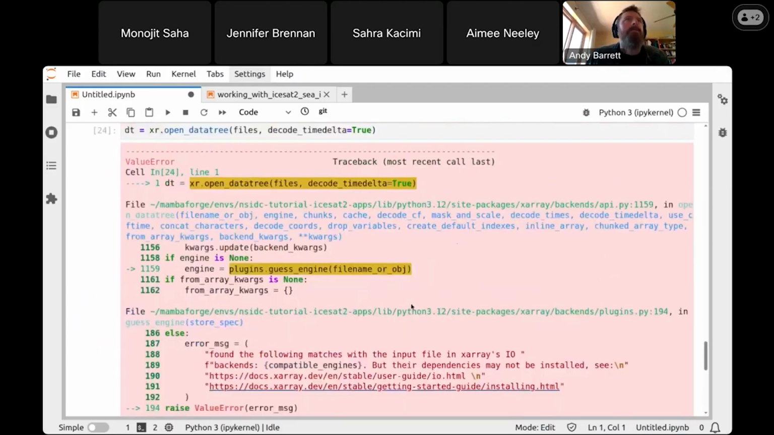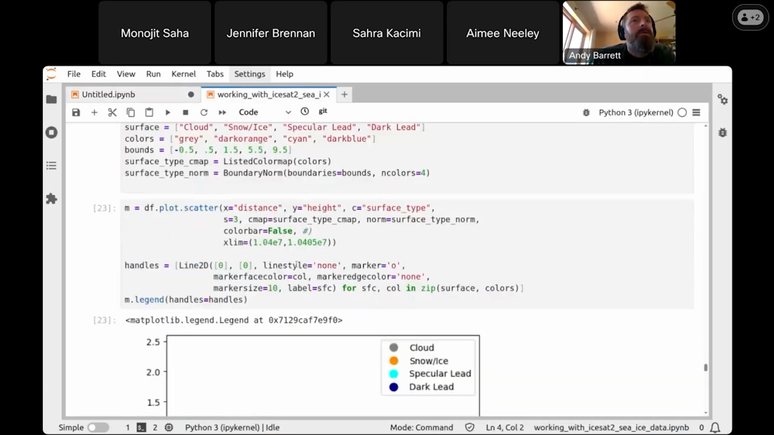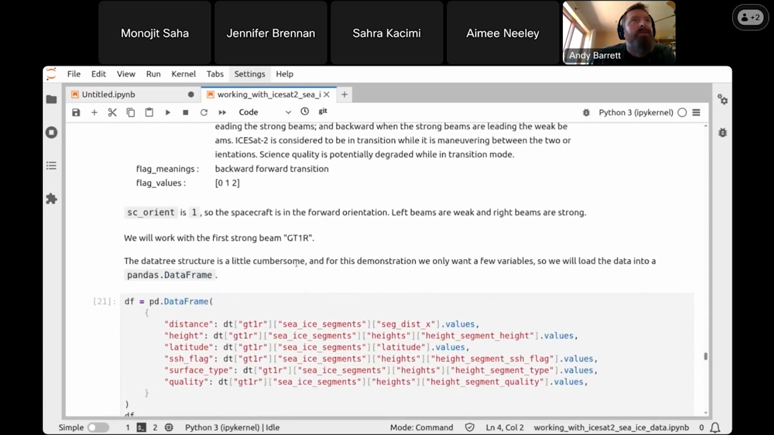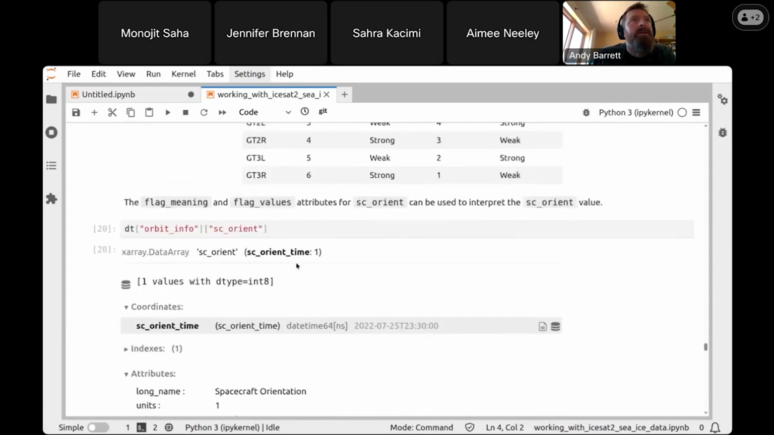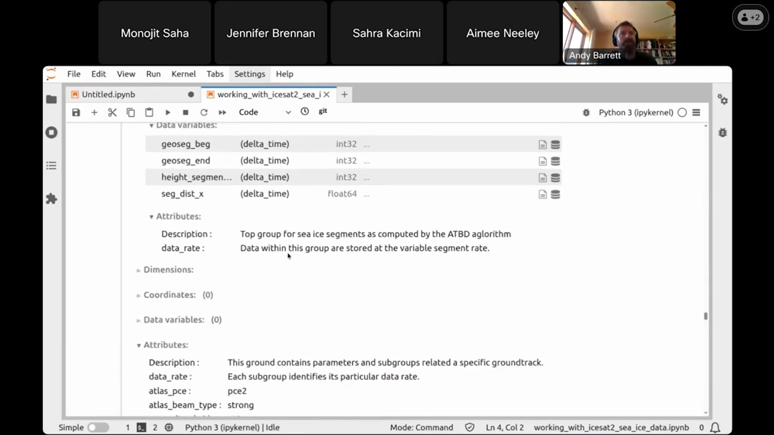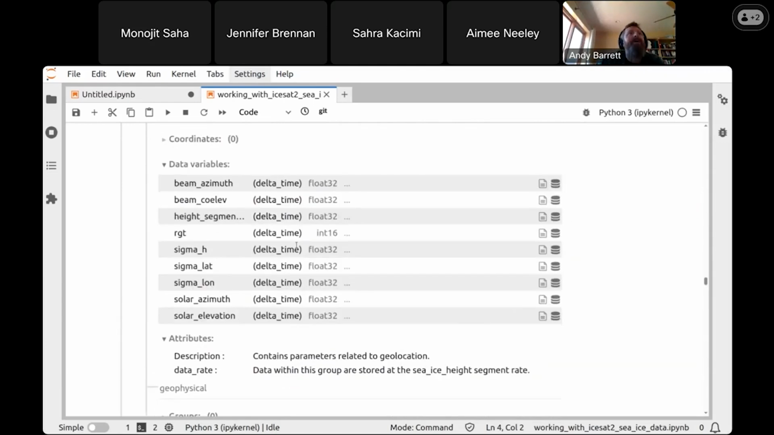Okay, so this is telling me that I don't have things set up right. In the interest of time, I'm going to switch to one that I prepared earlier and just talk you through what we have here. So this is the dangers of live demonstrations.